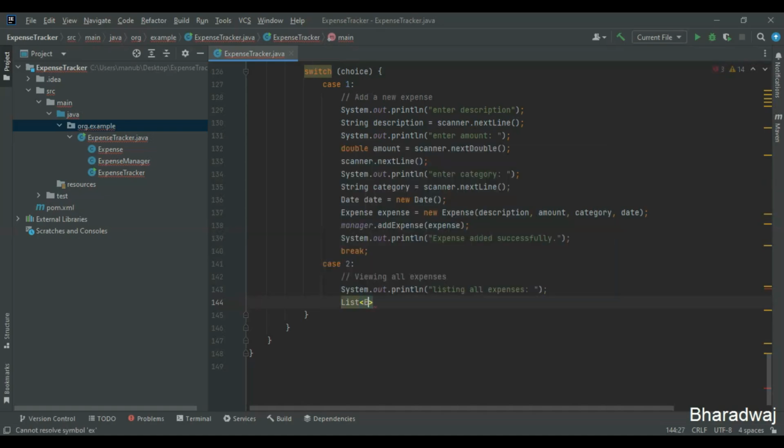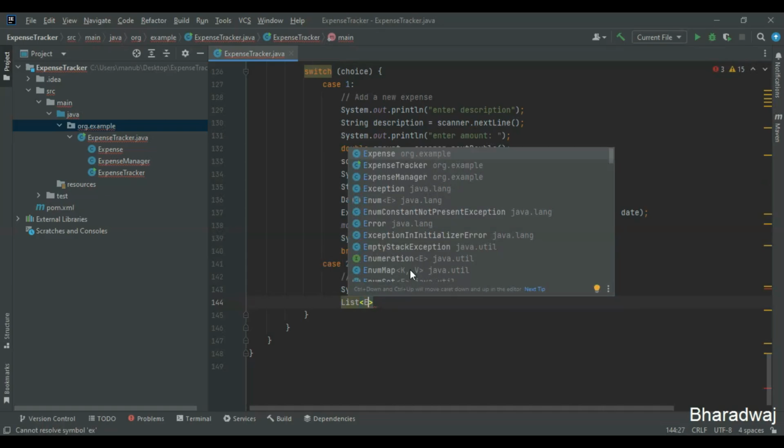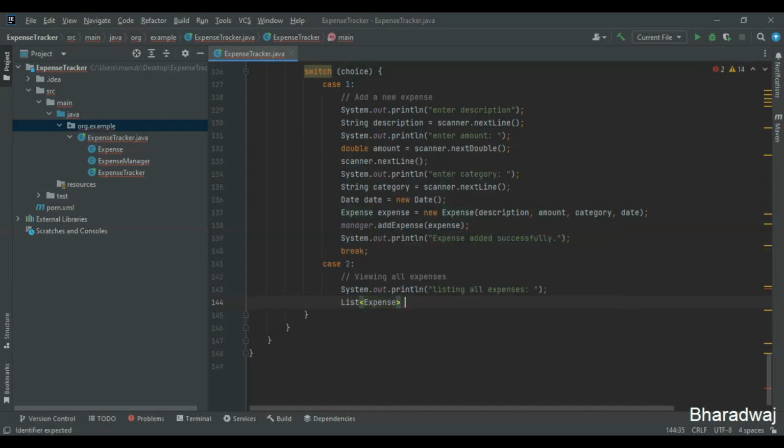Within this, this has to be capital expense. Yes, let me make use of the expenses, manager view expenses. So what we are doing here in this line, we are getting all the expenses. That's what we have to get, a list of all the expenses, and we are viewing all the expenses, right? When we choose the second option. That's what we are doing here.